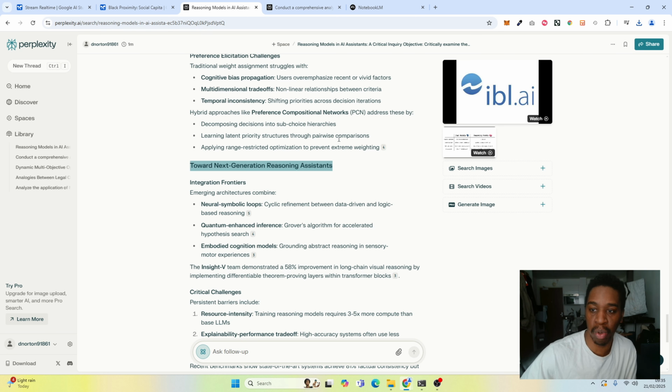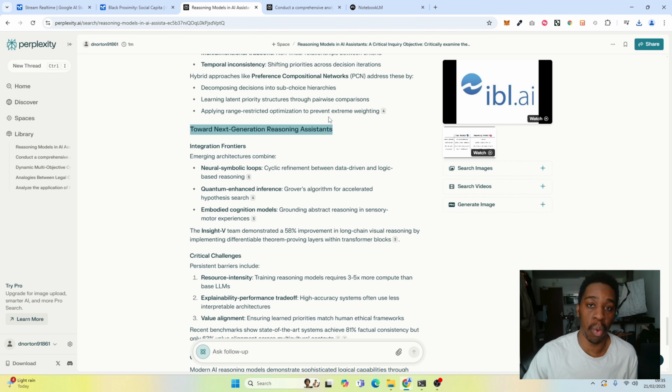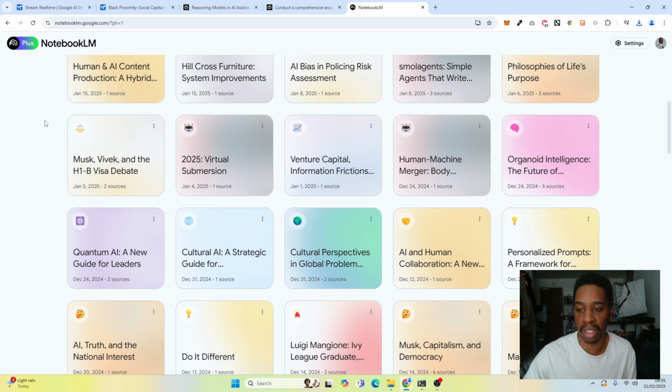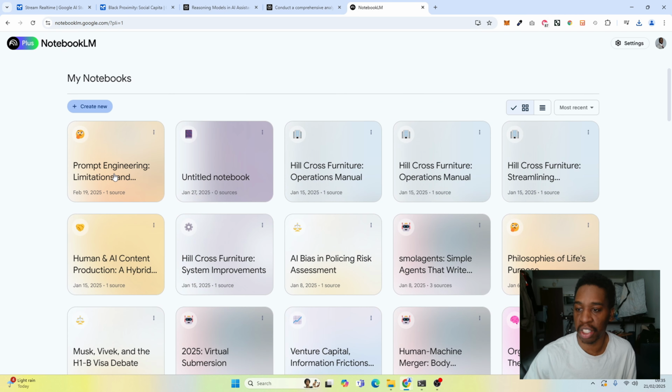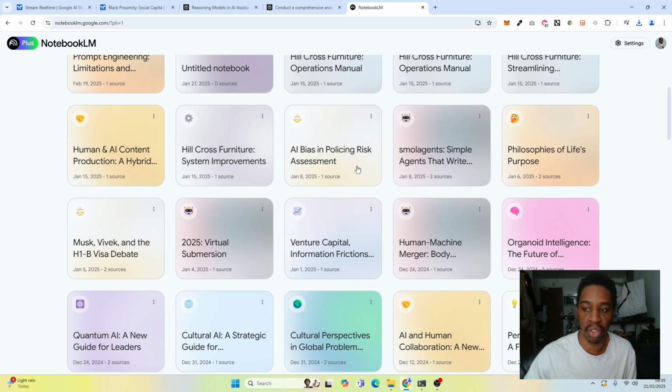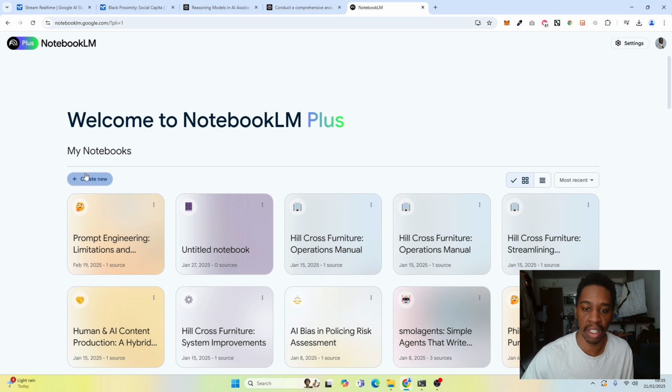So I exported this as a PDF. And what I then go and do is go to NotebookLM, and you can see all these. I'm talking here about prompt engineering. I'm talking about AI bias in police risk assessment. I'm talking about all different kinds of organoid intelligence, human machine mergers, lots of really interesting things.